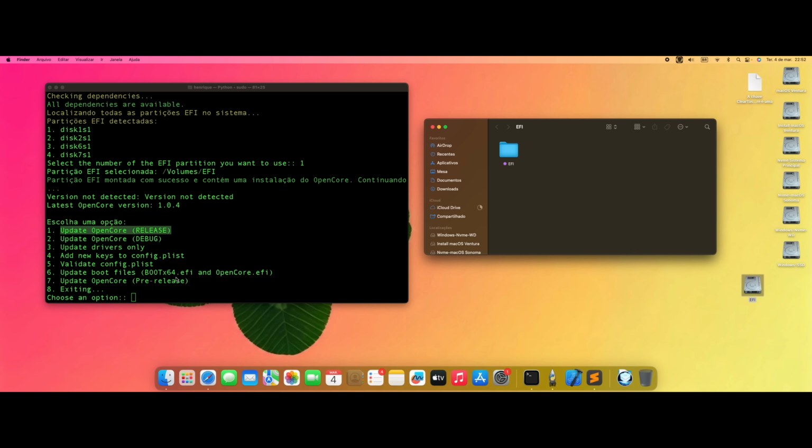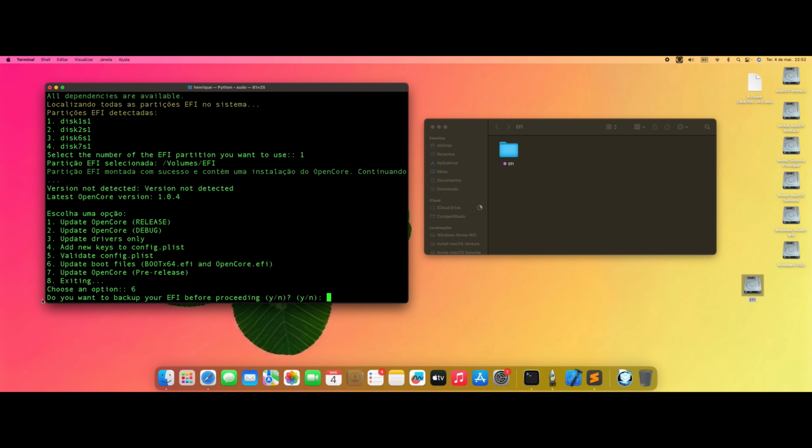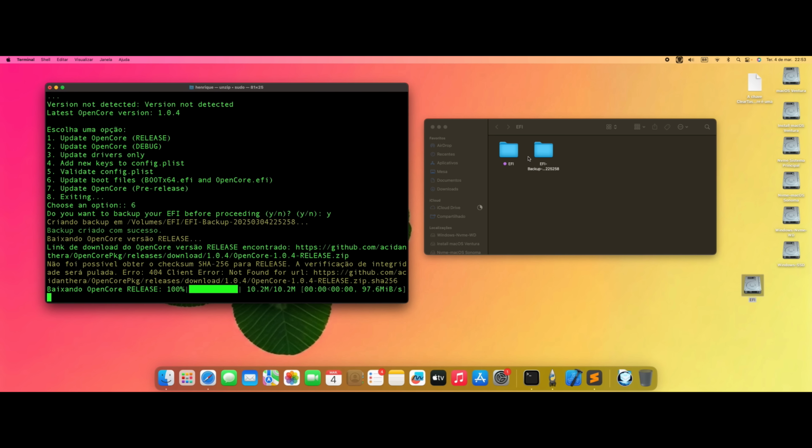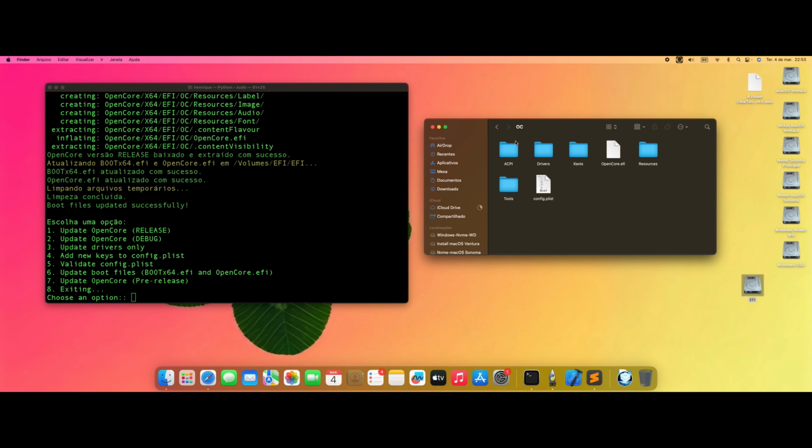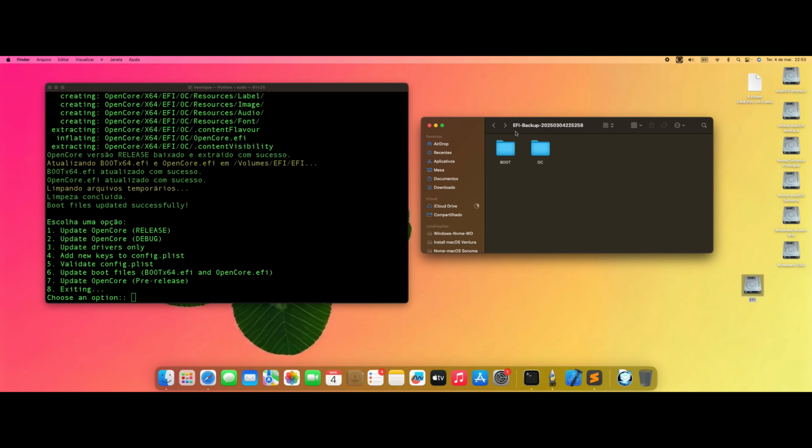Oh, for example, I already want to update the boots here. Oh, in option number 6, update boots, right? So we have here the BOOTX64.efi and an OpenCore.efi. I'm going to update the boots here first. It's from my EFI that it's already directed here. Here it's already asking me to back up. Oh, so I'm going to give a yes, since I don't have the backup yet. For you to be careful. Oh, it's already made a backup here for me, so it's still here.